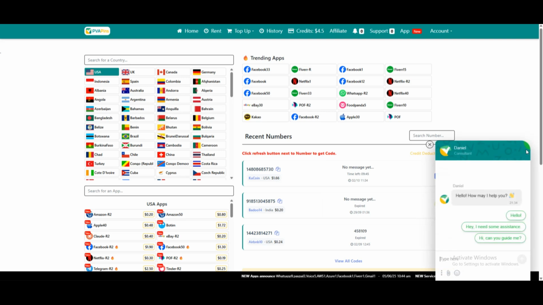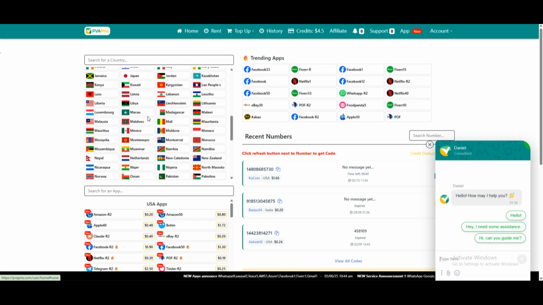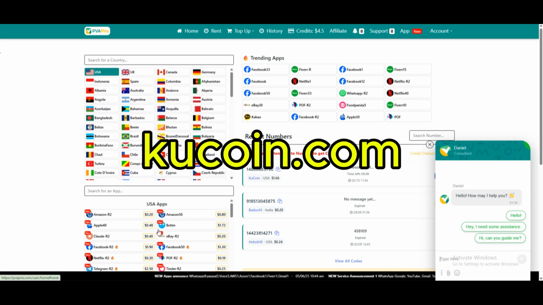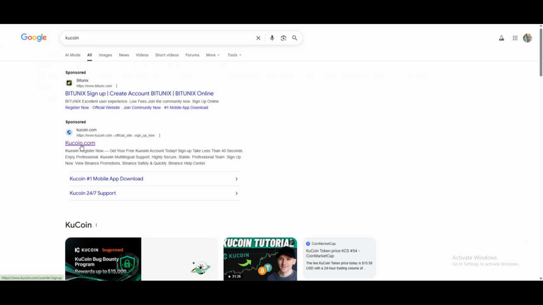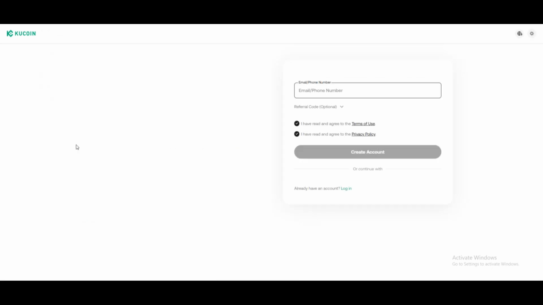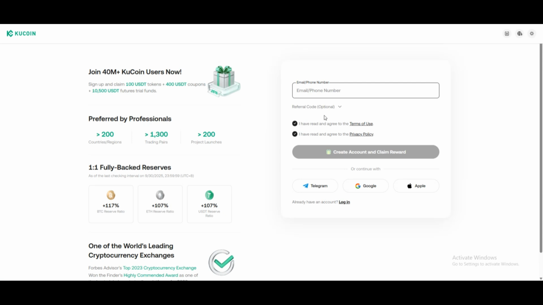Today, we will learn how to create a KuCoin account with a virtual phone number via PVAPins. First we have to visit KuCoin.com. Now enter the site and you will see an interface like this. Here we see that, to create a KuCoin account, we need a phone number.